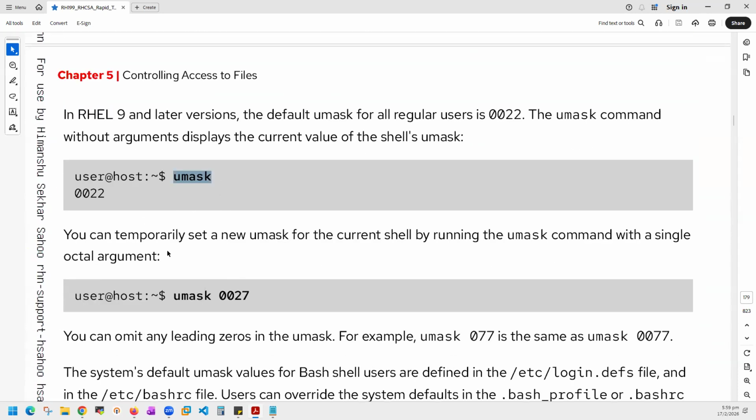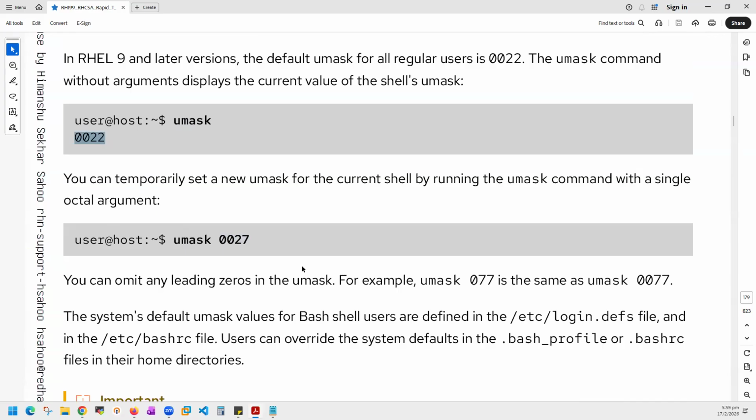If you want to change the umask temporarily, just run umask 0027, and the default umask will change to 0027. But this is only temporary. When you log out, it will reset again. If you want to make it permanent, you need to put this in the /etc/login.defs file, or in the /etc/bashrc file or your local profile file, so that this umask will be applicable to everyone on the machine.